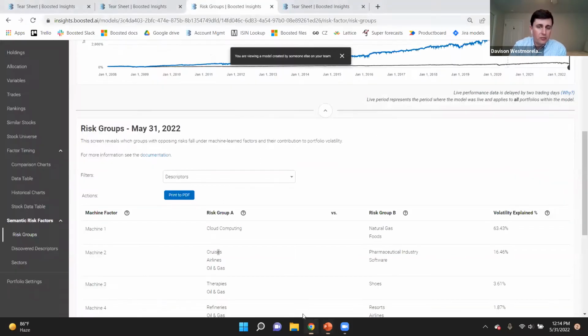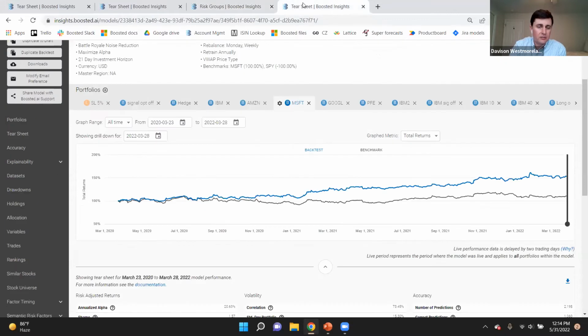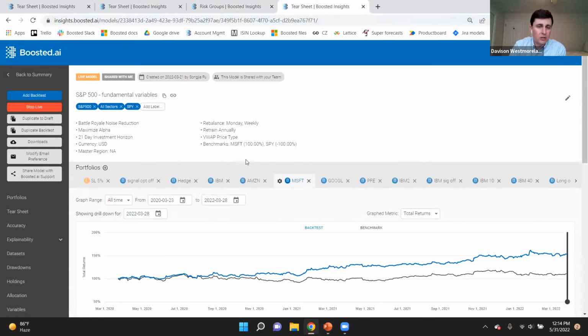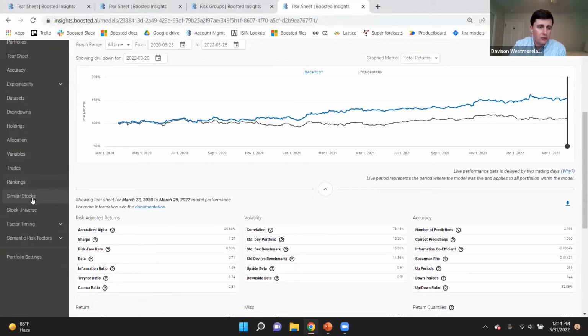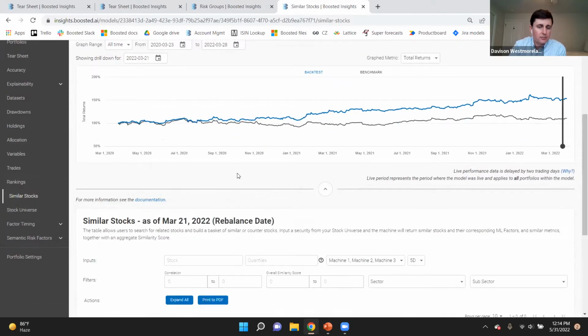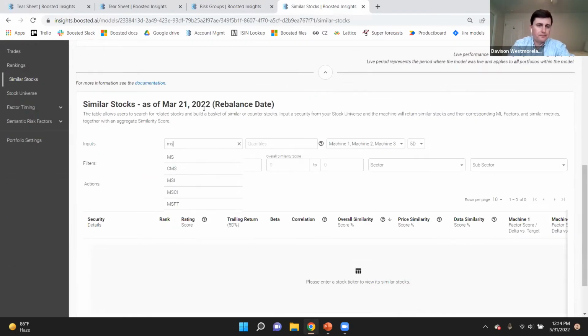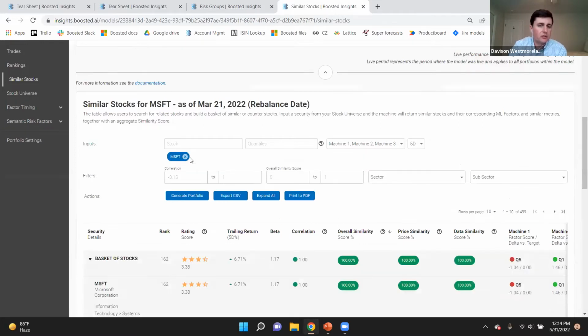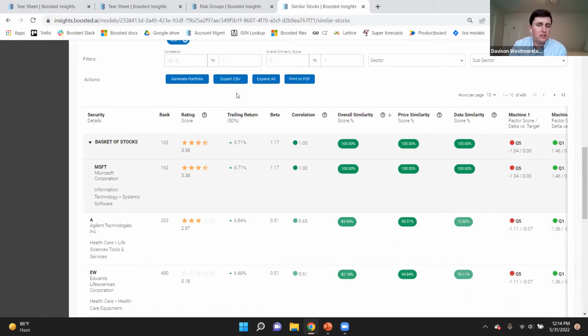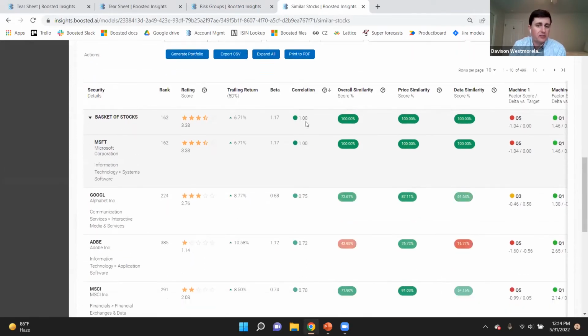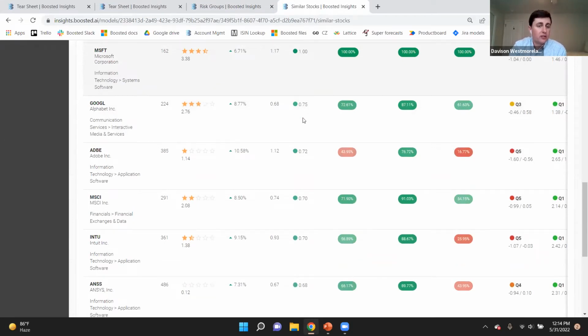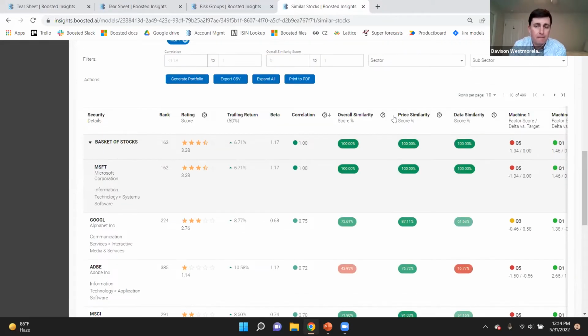So we're going to go through an example of what we can do on the hedge basket side of things. If we go to similar stocks, we can type in any stock here. So I'm going to type in Microsoft, and then we can immediately see stocks that are similar to Microsoft in a number of different ways. So here we have correlation. We can sort by correlation to see the stocks that are most correlated to Microsoft. So you see Google, Adobe, MSCI are the top three.